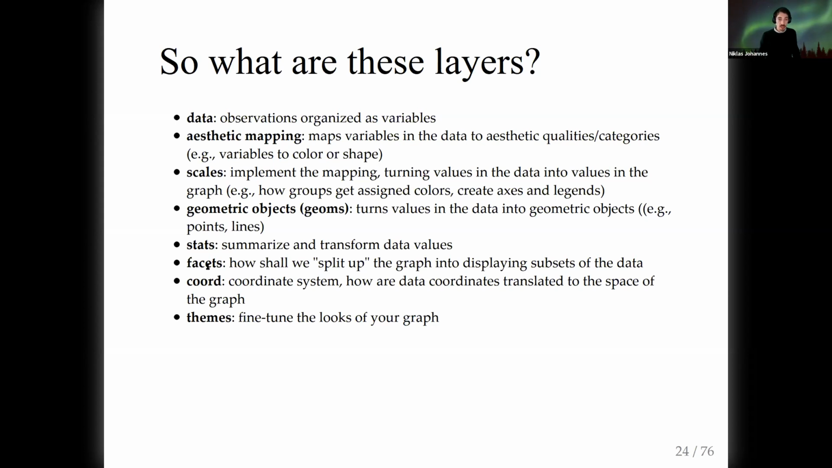So we have data, and I'm sure a data scientist has a better definition of what data are, but in my mind, observations organized as variables. Then you have an aesthetic mapping that maps a variable in the data to an aesthetic quality or property of the graph. In that case, for example, you could say that colors should be assigned according to a variable. Then you have scales that implement the mapping, which is just an abstract way of saying turning values in the data into values in the graph. For example, how groups get assigned colors, how to create axes and legends. Then you have the thing that you actually see, geometric objects, short geoms, that's what they call them in ggplot grammar. That turns values in the data into, for example, points. That's the stuff that actually happens in your coordinate system.